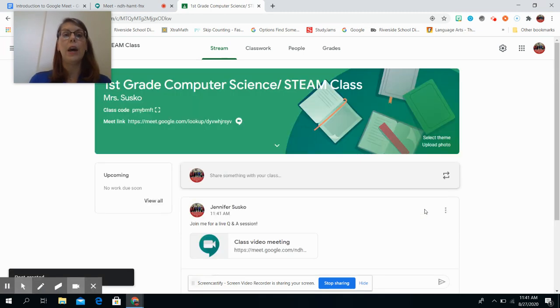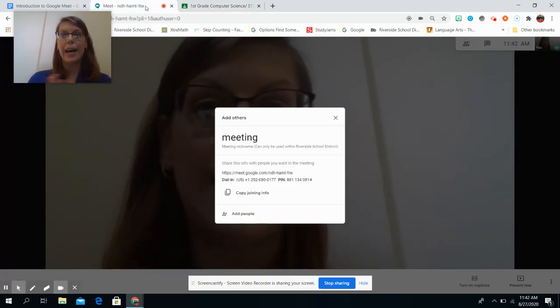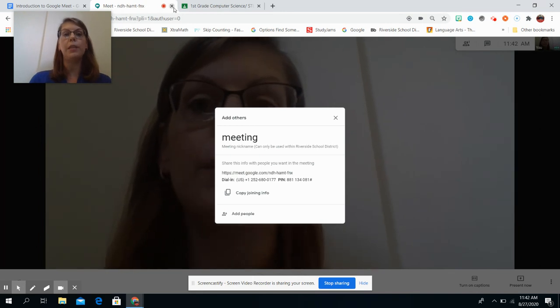Now here's the thing. Once you close that Google Meet, it's gone. Your link has expired and it's over. So this is only going to work if you do it right before you're about to meet your class. Once I close this window, it's gone if nobody is inside it.